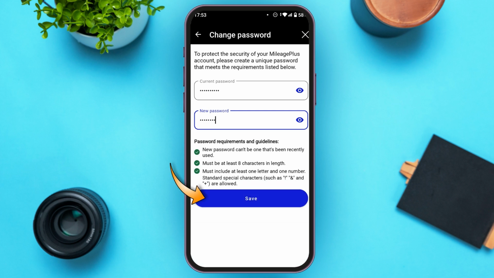Now tap on the save option that you can see over here. After that, your password will be changed. So that is how you change United Airlines account password.